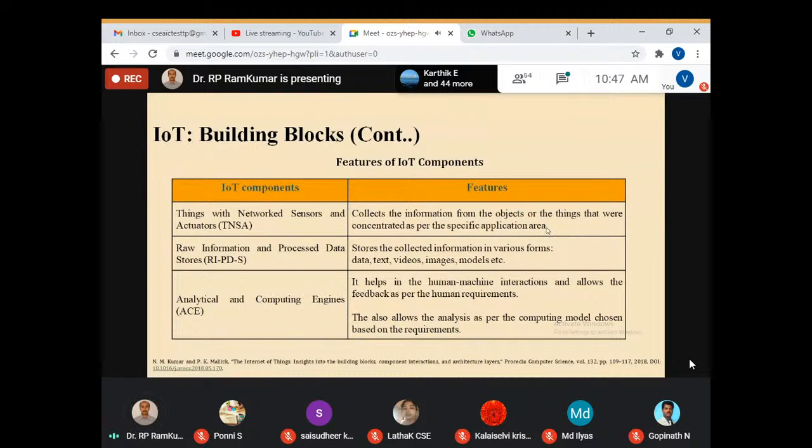So the things and networked sensors and actuators, and the collected data analytics, all depend on customized data and where it is being deployed. Raw information and processed data source: the information comes in various forms, such as data, text, videos, images, or even models.